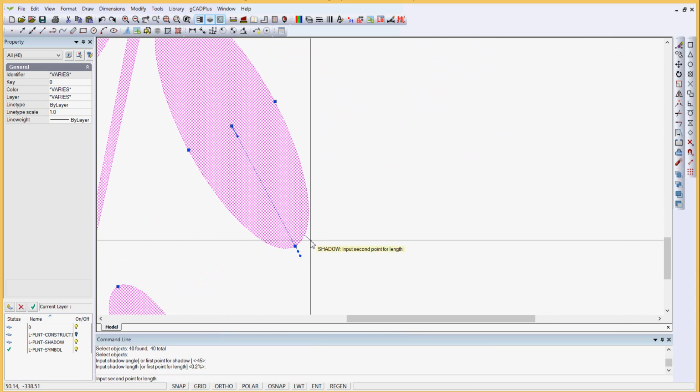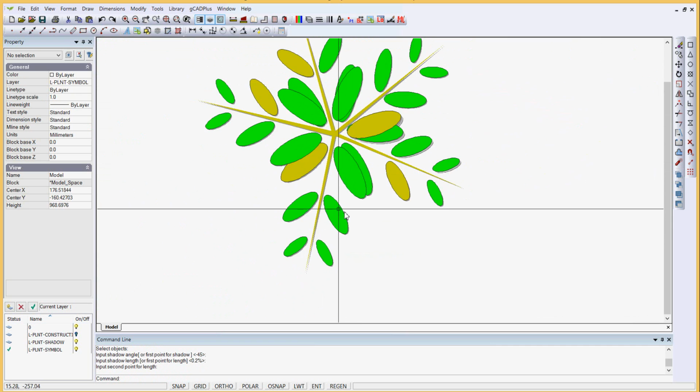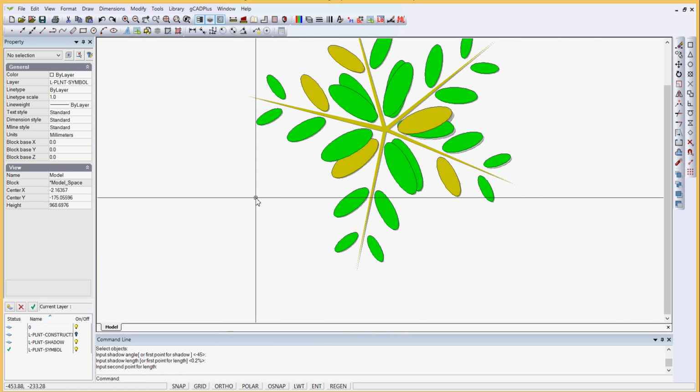and then the second point. So I'm going to make a shadowing the length I'm just about to indicate, and there it is. So notice that shadowing is put over all of the entities in the group, and that's a far quicker way of applying shadowing.